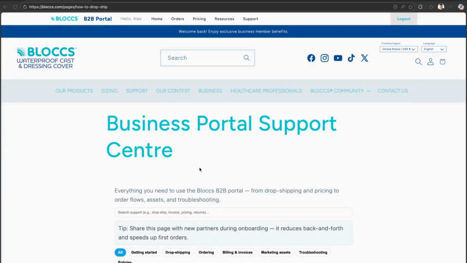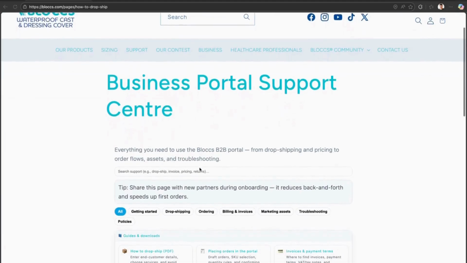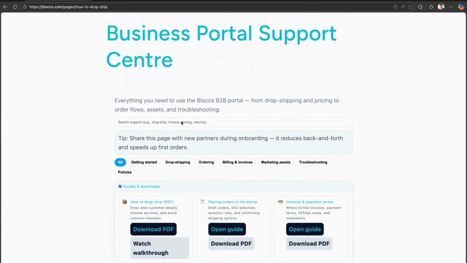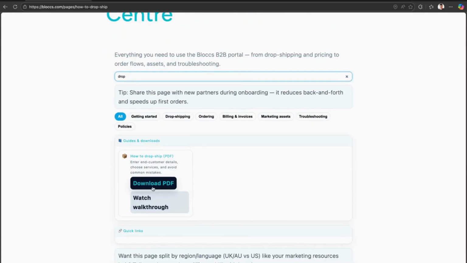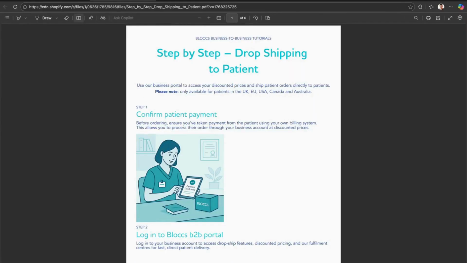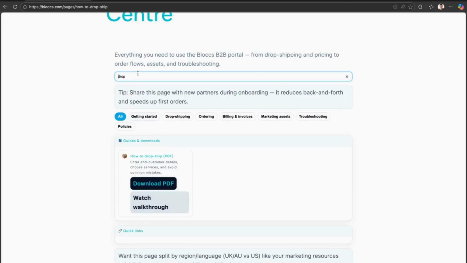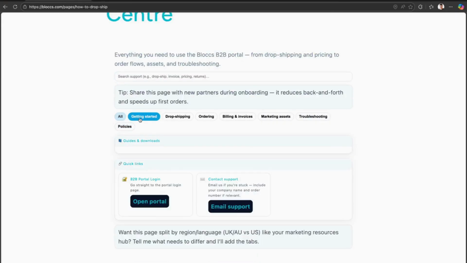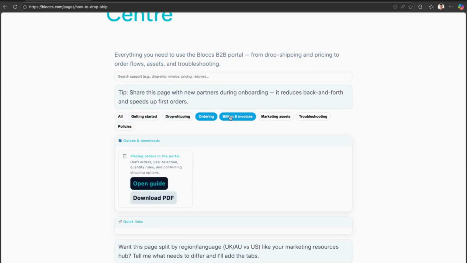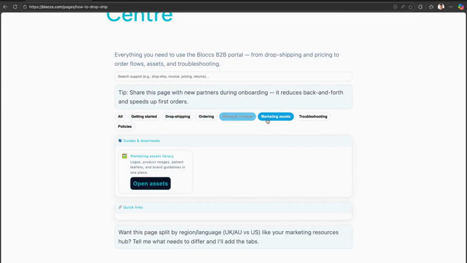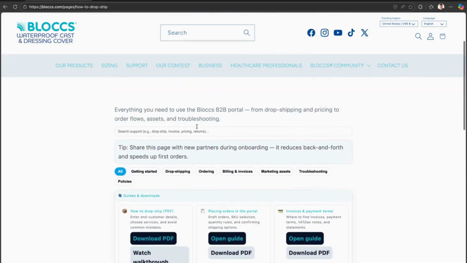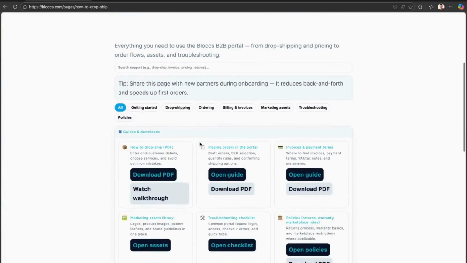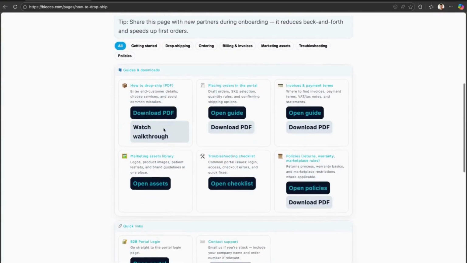The business support page includes step-by-step guides for using the portal, including dropshipping and invoicing. As your business relationship with Bloccs develops and your account generates orders over time, your business may become eligible for improved invoicing terms. These can be set up once we've worked together for a period of time and have a clear understanding of your requirements. This area is continually being updated with additional guidance and resources.